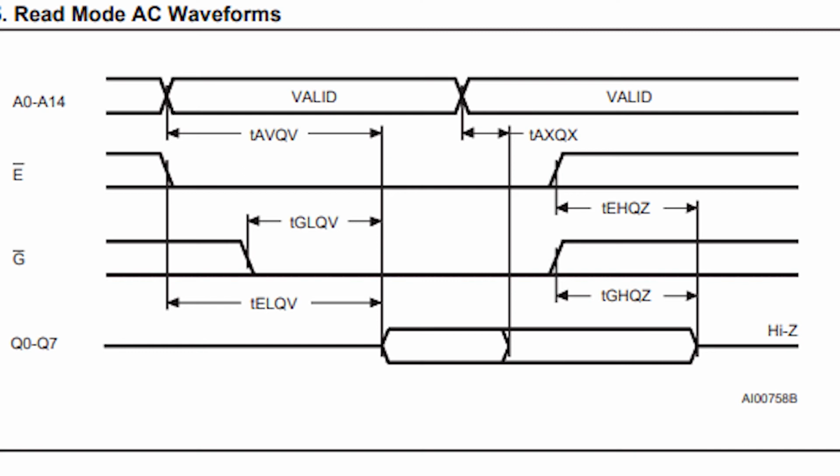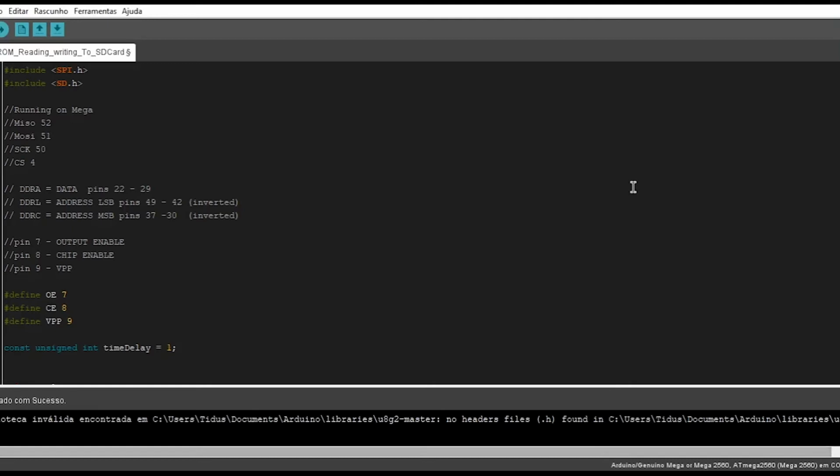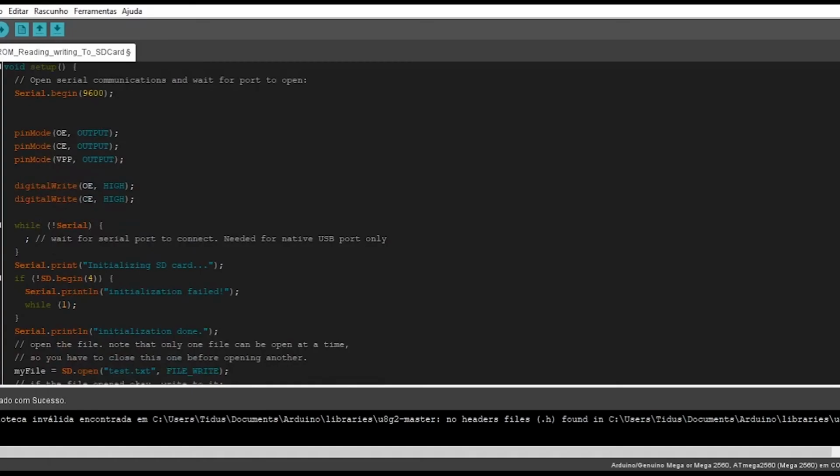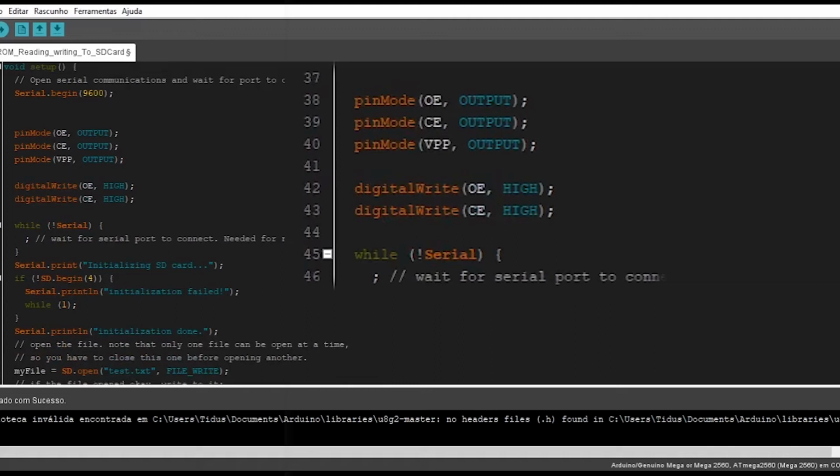First, we will try to read the EPROM and write what we read to the SD card. We will define pin 7 of Arduino Mega as output enable, pin 8 as chip enable, and pin 9 as VPP. All these pins will be outputs. Output enable and chip enable start with a high value.